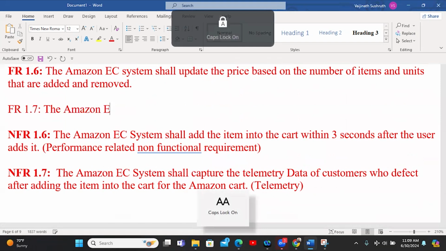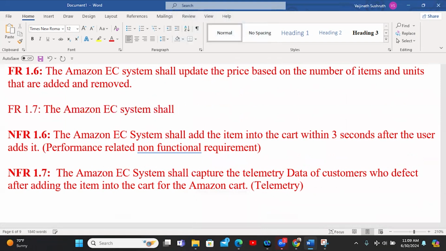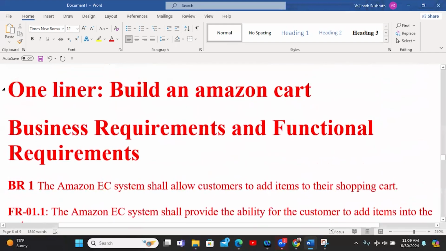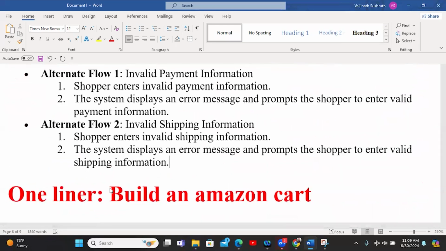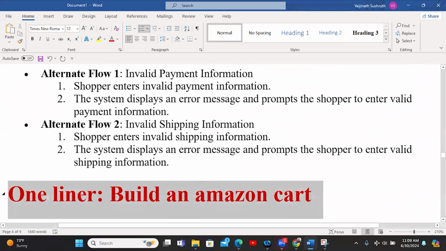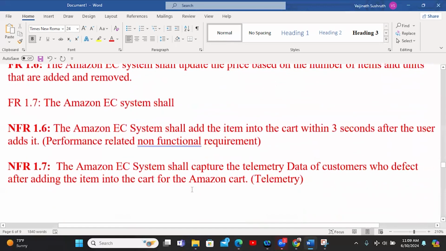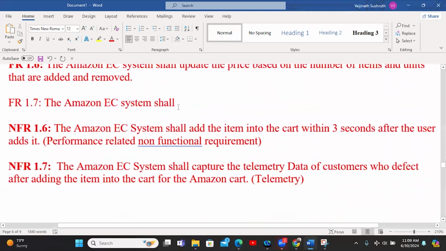The Amazon EC system. Yeah, this is how you have to think as a BA. Now you got the point, right? Today when we started this, all we knew is: Amazon system shall allow customers to add items into their shopping cart. This is the one-liner, and this is all you know. But now you see how you are thinking. That is what you have to develop. That is what is called, what I for information, or whatever it is that they say. So that is good. You are getting it.